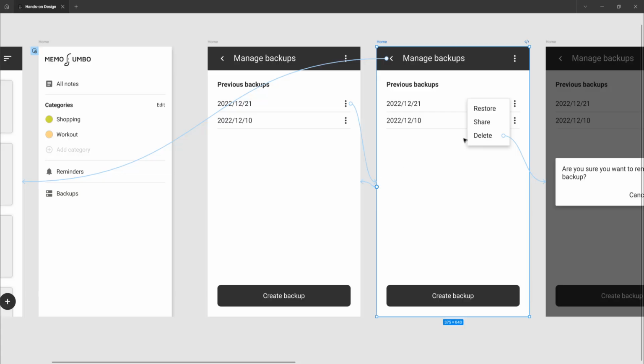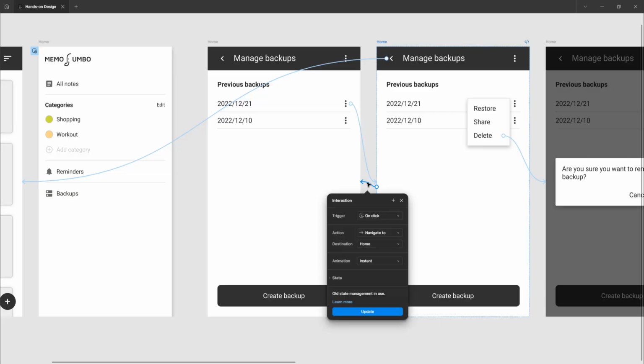Yeah, so when we click out of this component, out of this menu, we expect this menu to be closed. So there are many ways to do that. A simple way is just hitting the background. On click, navigate to previous screen, animation, instant. So what that will do is close the menu, because returning to this screen there is no menu being shown. So that's the thing.